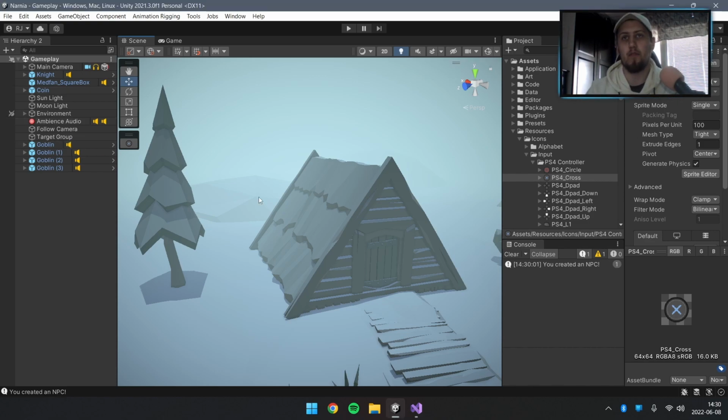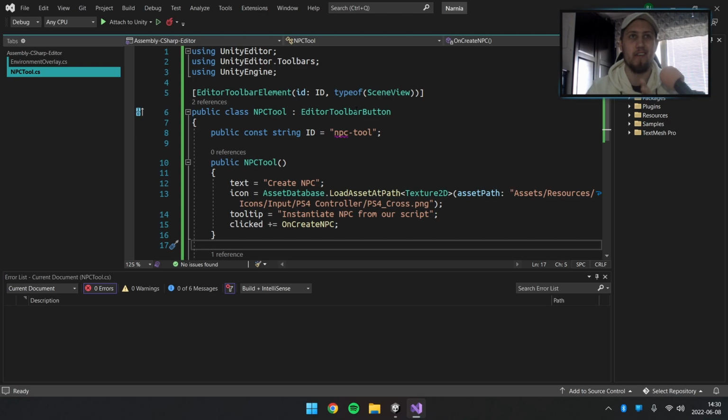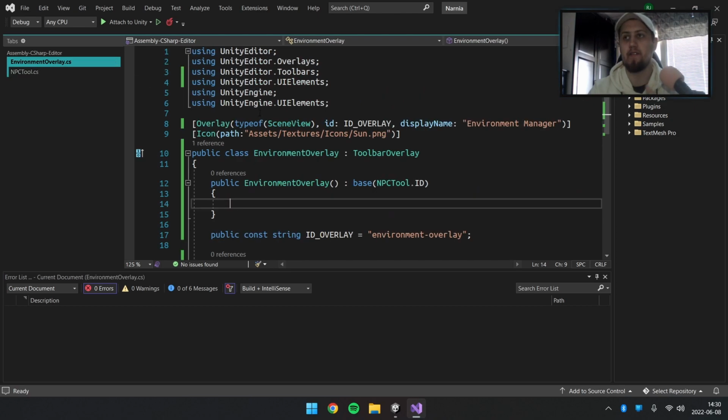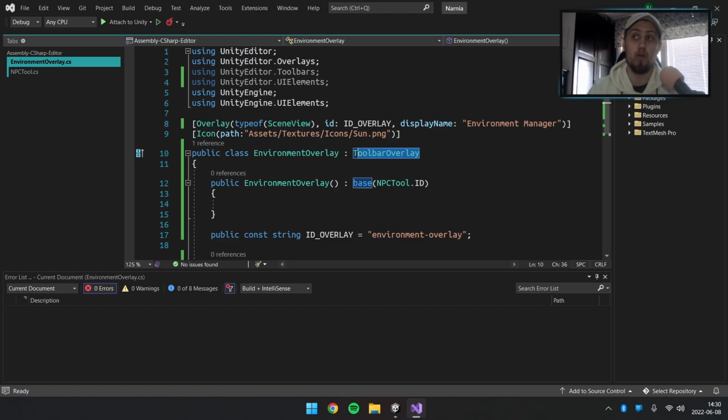So now you have two features that you can use. You can use Unity editor toolbar button. Sorry, this is very complicated to say fast. Editor toolbar button, there we go. That you can implement and add to the toolbar overlay, or you can just use overlay if you don't want to have any toolbar button, basically.